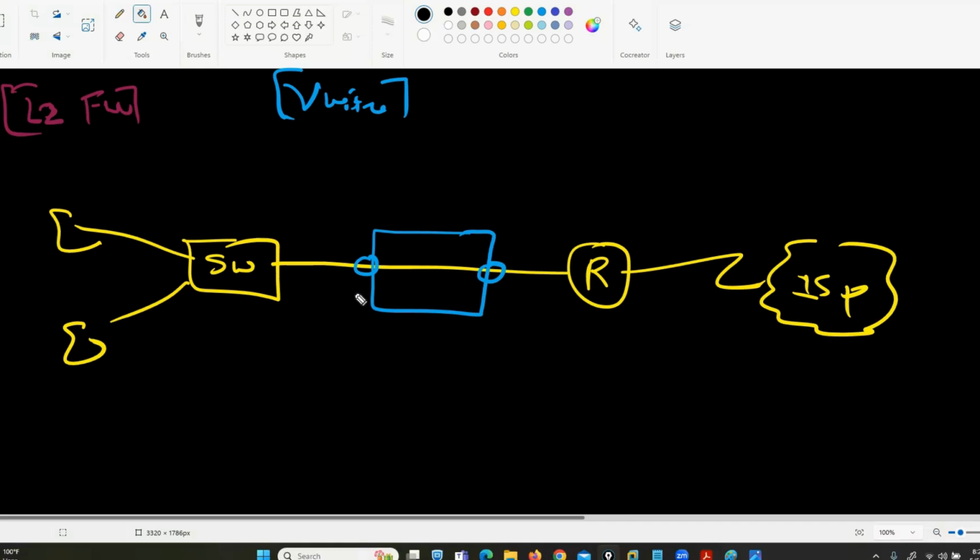If this interface is a virtual wire, you cannot configure an IP address on a virtual wire interface. Wait, let me show you.